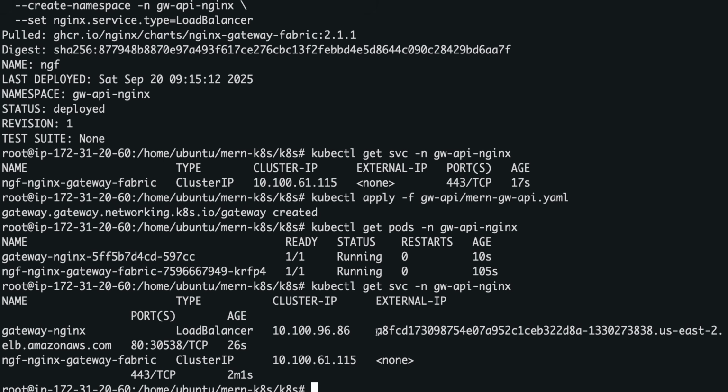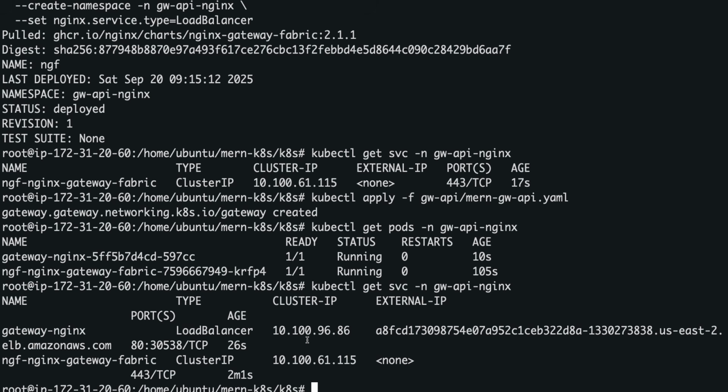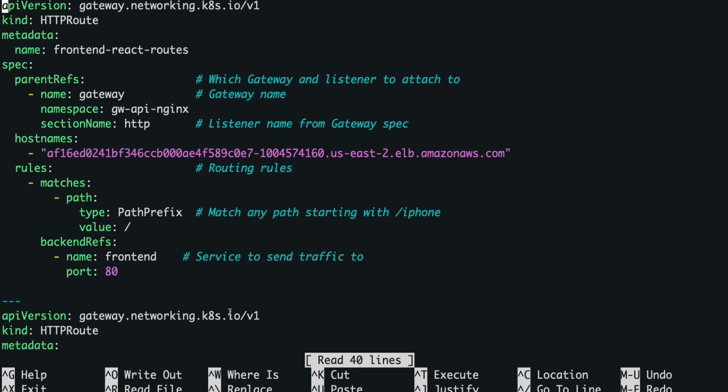Okay, so this is the external IP which we have to use for our HTTP route, what we have written inside that. So let me open that file. It is inside gateway API, then HTTP routes. Cool. So these are the HTTP routes which I have already explained. What we now have to do is modify this DNS name for my front end as well as back end.